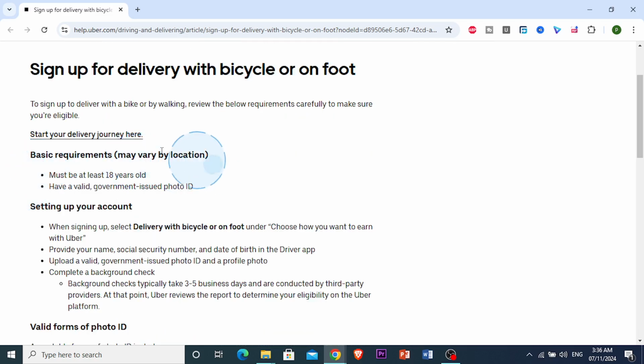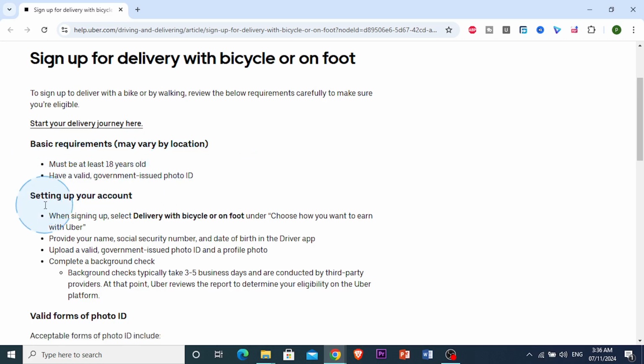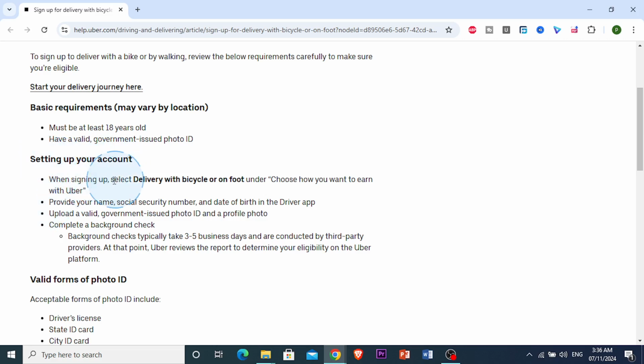It's very simple, but it may vary by location. So basically you just need to be 18 years old and have a valid government issued photo ID. Literally that simple, guys. These two requirements, okay? So you must be a legal citizen and have a valid government issued ID and be of age at least 18 years.